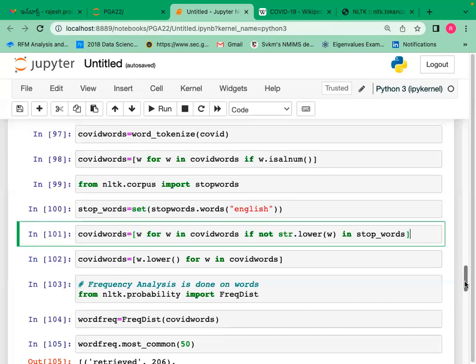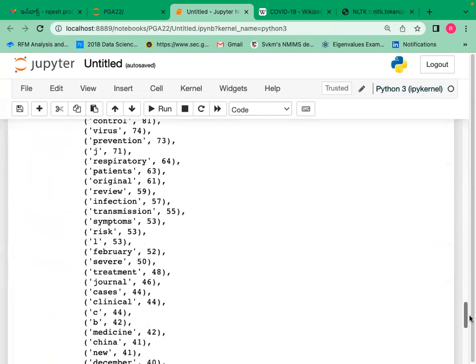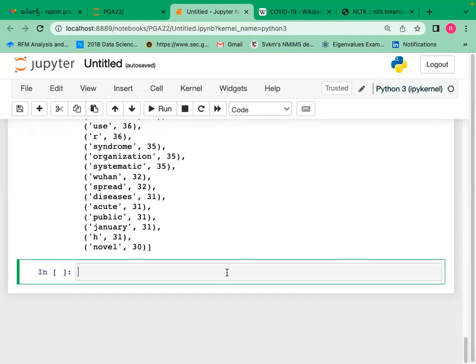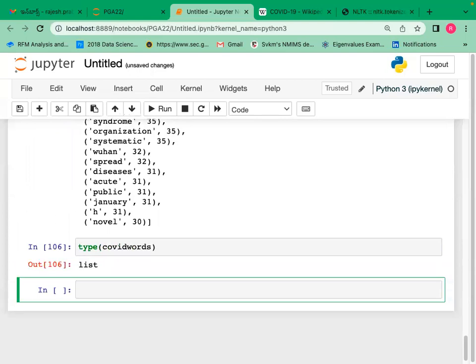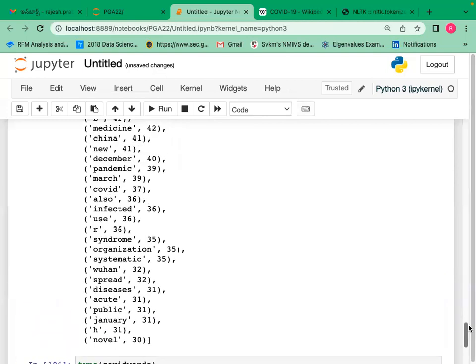Okay. Now there is still a problem in the list. What is the problem in the list? Single letter words are there, right? So what is the type of COVID words? It's a list. So you have to remove all the single-letter words from the Python list. Find the code from Stack Overflow. How will we remove this?